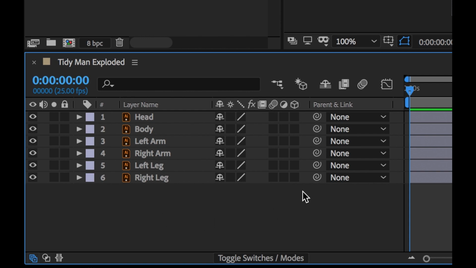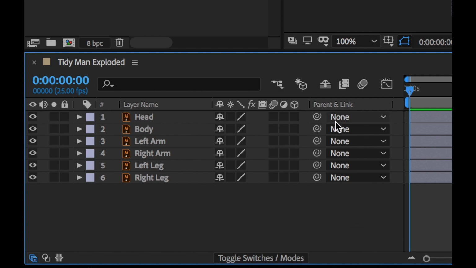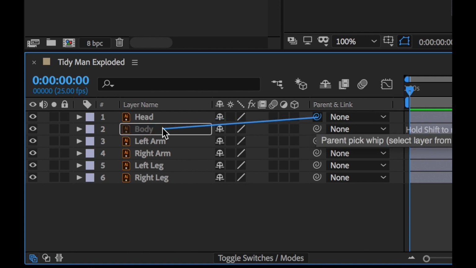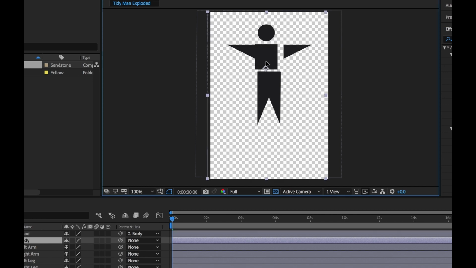So for example, if I come down to the layers, you'll see we have lots of options, one of which is parent and link, and they'll all be set to none to begin with. If I open that up, I will see every different layer. Next to it, you'll also see this curly Q pick whip. The pick whip allows you to take the layer, for example, the head, and click and drag it to another layer, for example, the body. The head is now linked to the body, so if I was to take the body now and click and drag it, the head comes with it.